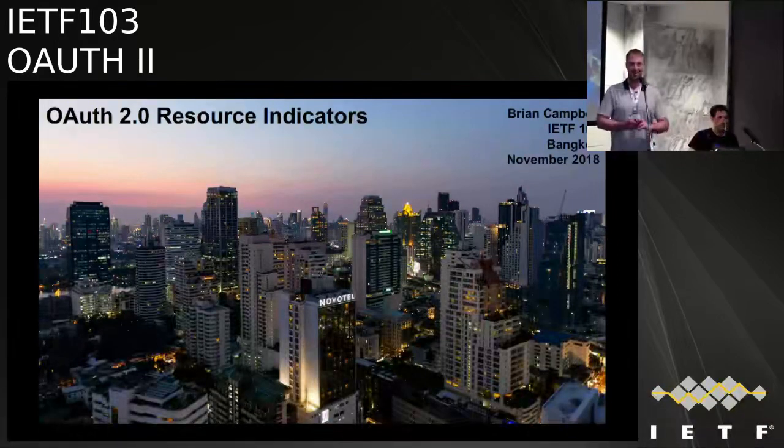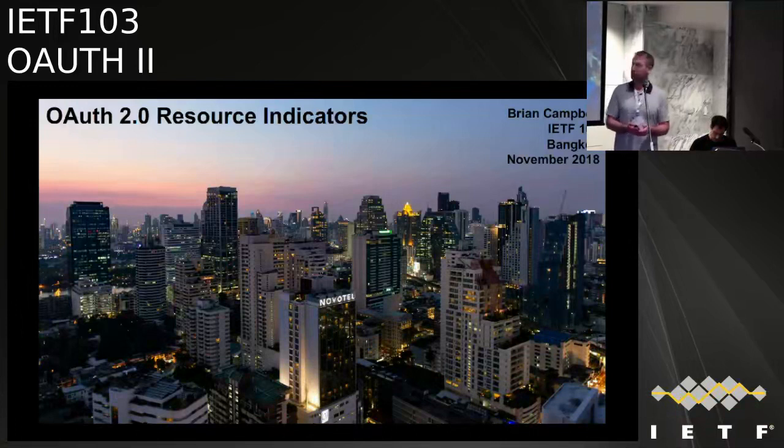Once everyone quiets down. Okay, second OAuth session. Welcome, everybody. Talk real quickly about OAuth 2 resource indicators. Just for the record, I hate this name, but I came up with it years ago and I can't think of anything better. But if you have any real suggestions, I'm happy to hear them on the list or in person. But yeah, resource indicators, here we go.